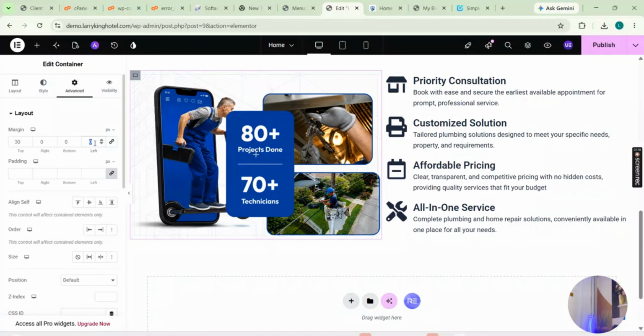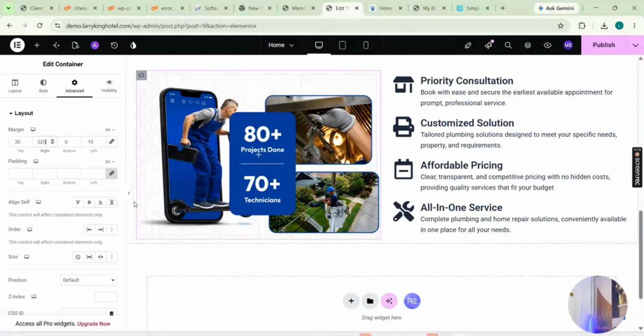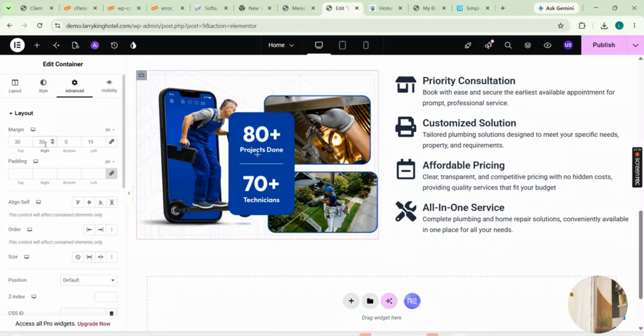Put this to around 15 and put this to around 20. At least they should be distance to one another. So put it around 20 or 30. So let's check the down part of it to be around 50.